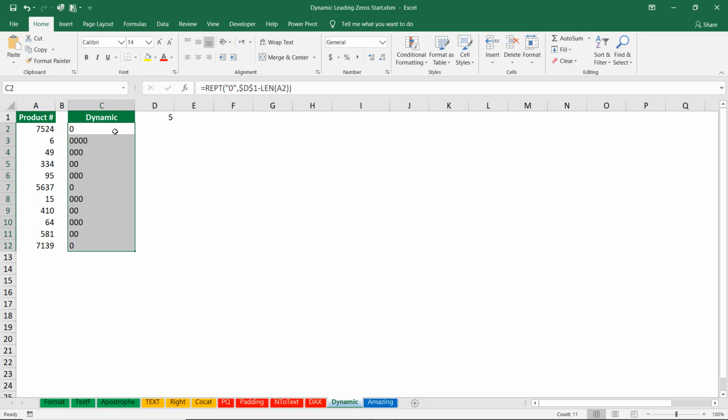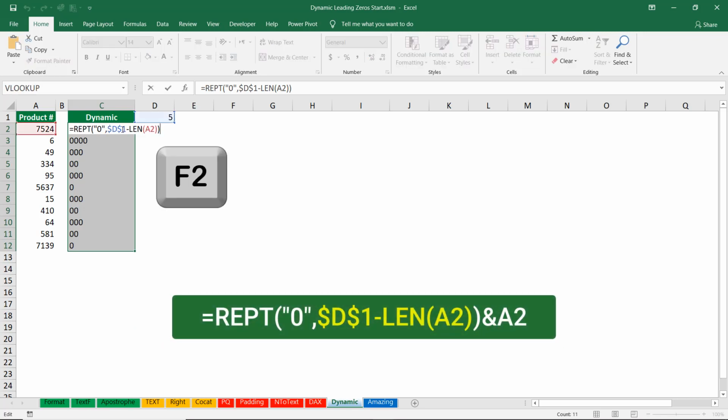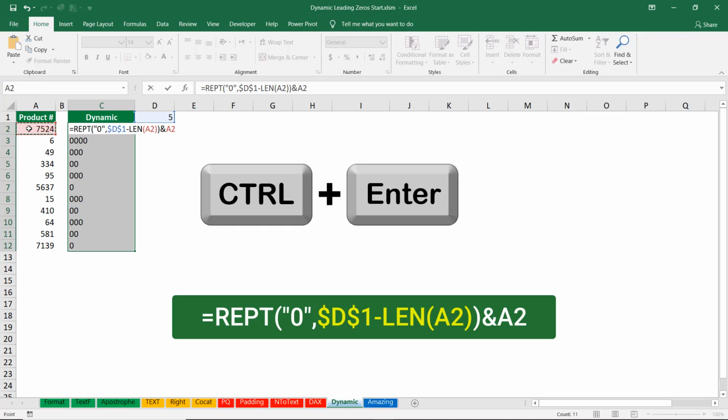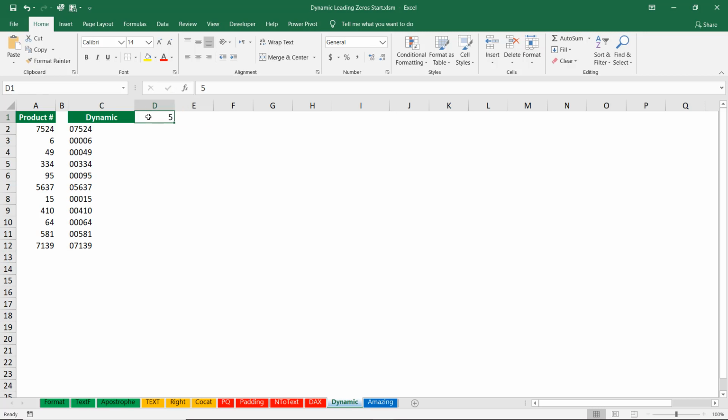So what remains right now is to join it to the contents of column A. I hit F2 and I type Shift 7, the joining operator of Excel, and I click on cell A2, then I hit Control Enter, and I would have fixed the numbers. Now we want to make it a lot more dynamic. Instead of hard coding number 5 in cell D1, I want to add a scroll bar that controls the number of digits.